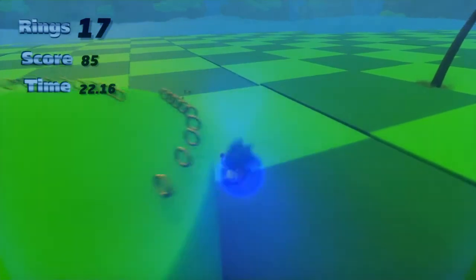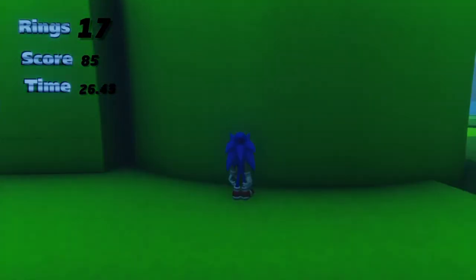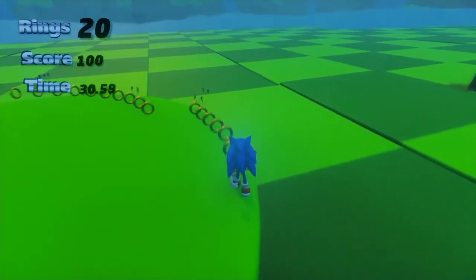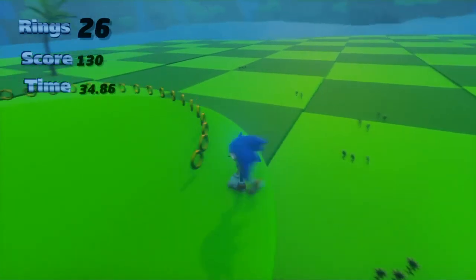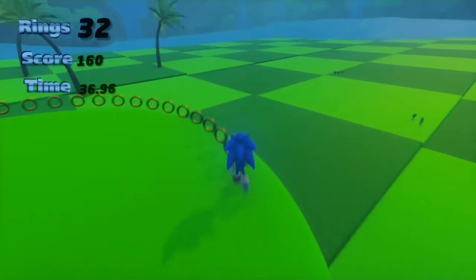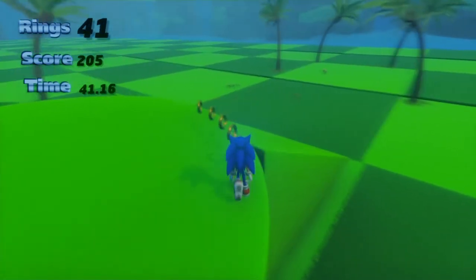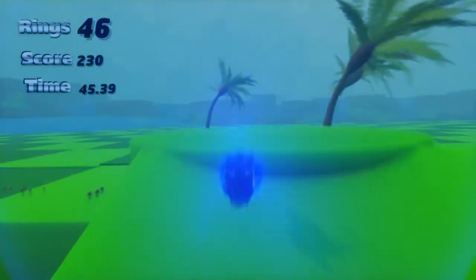Look at that! If you fall off, you can just do this. There you go. That's what happens if you fall off. You can just press X, and at the right time press circle, and you can jump back up here and then collect the rings. There are 46 rings in total to collect.